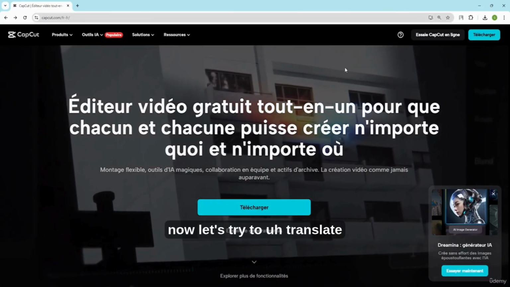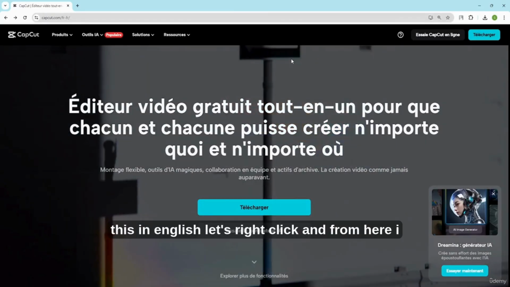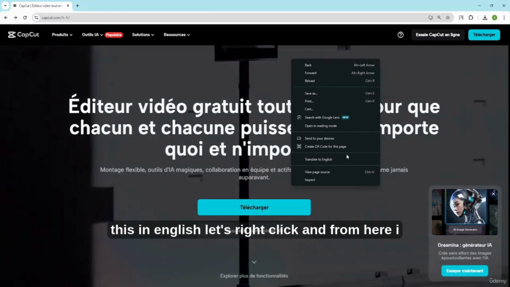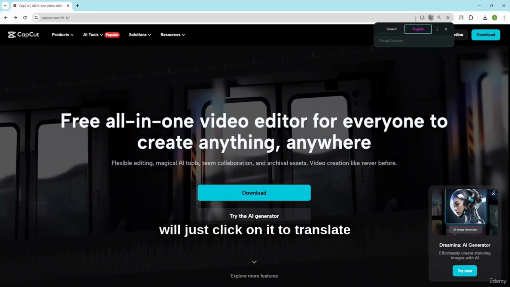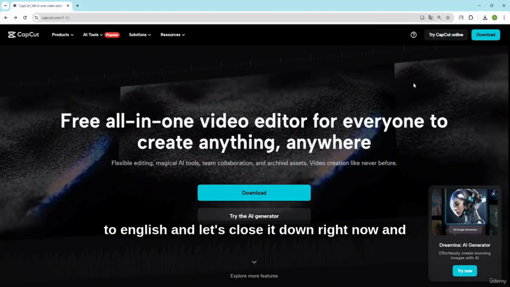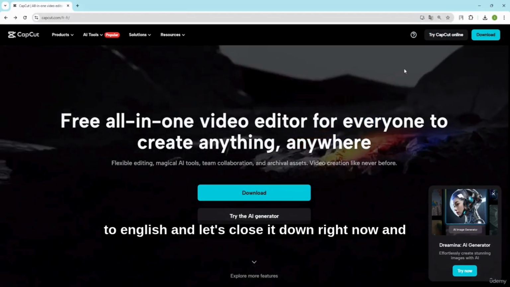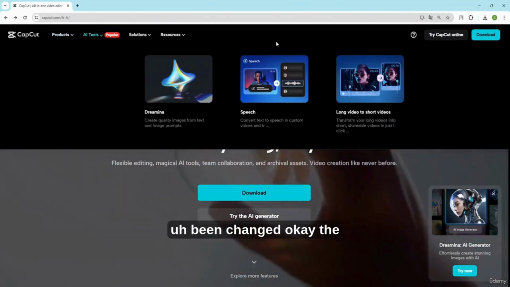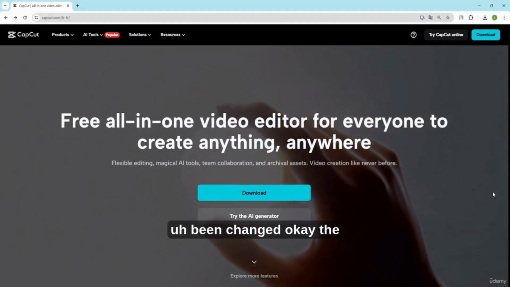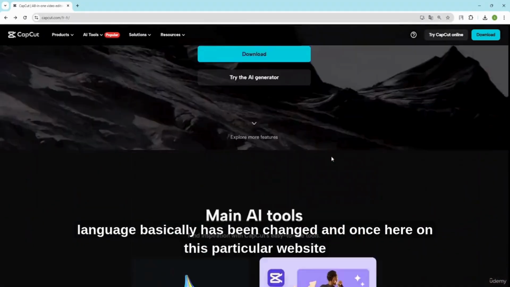so now let's try to translate this in English. Let's right click, and from here I will just click on it to translate to English, and let's close it down right now. And over here, as you guys can see, my CapCut app has been changed. Okay, the language basically has been changed.